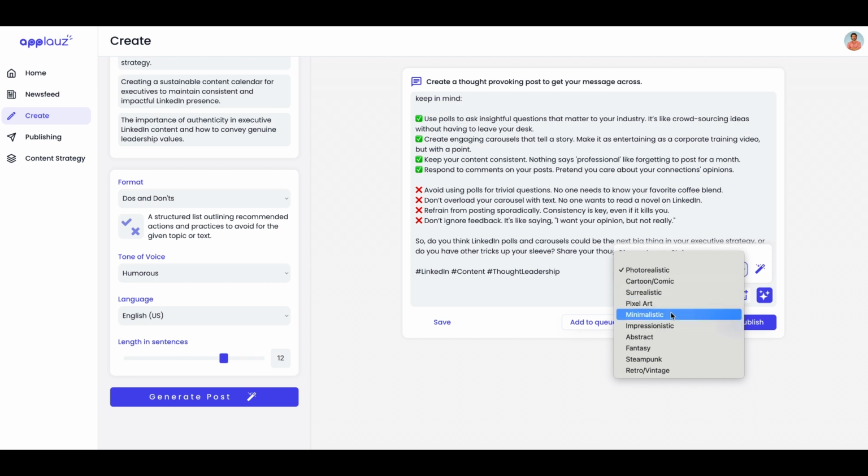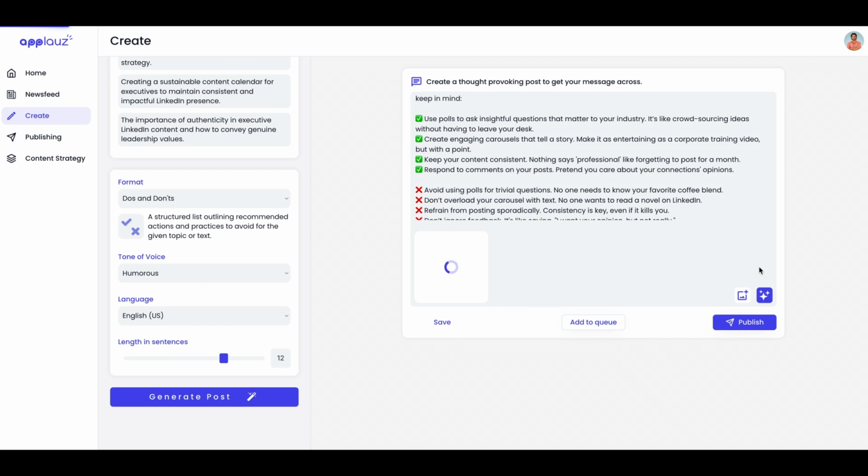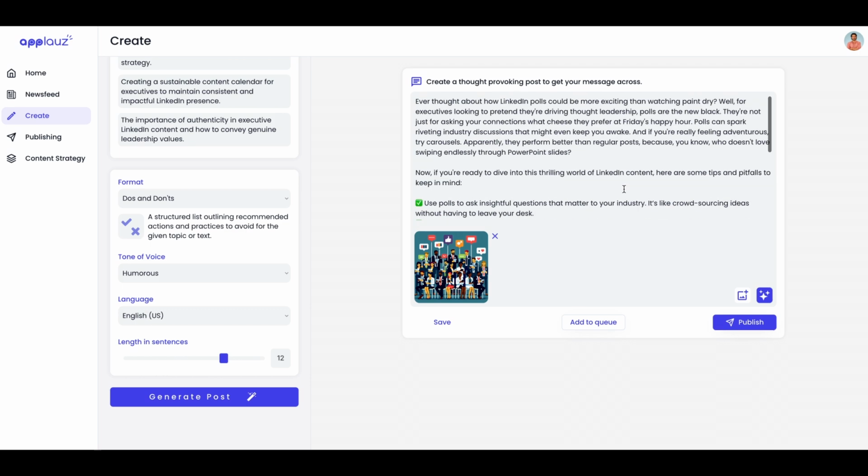Let's add a pixel art image. Create. And in just a few seconds, we should have our final post ready to go. Perfect. This is looking great.